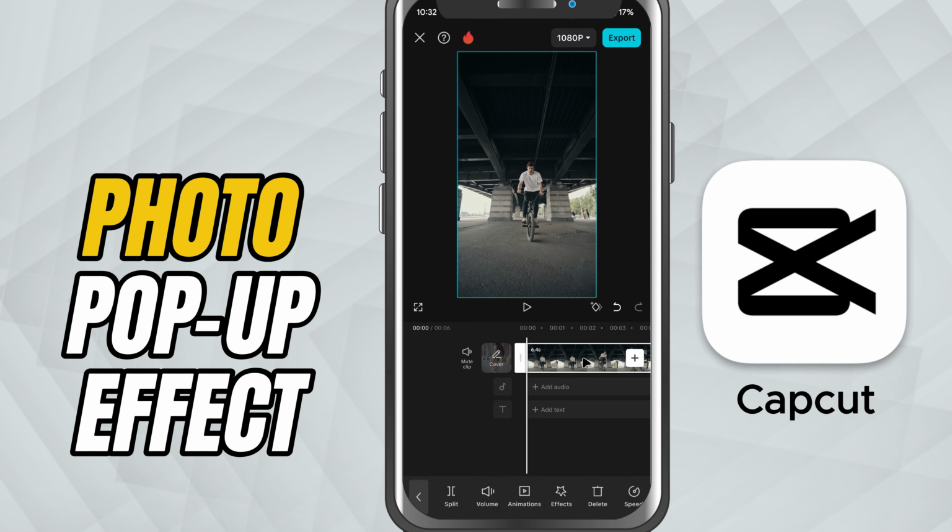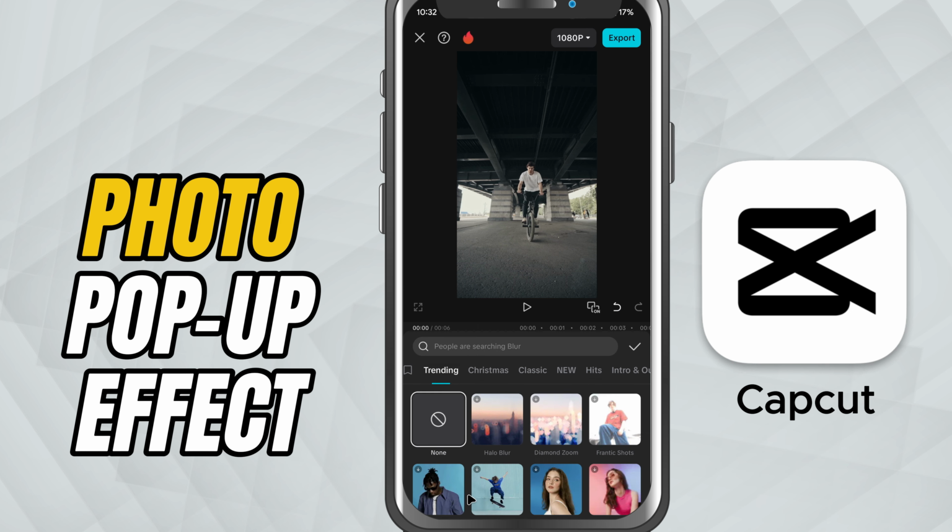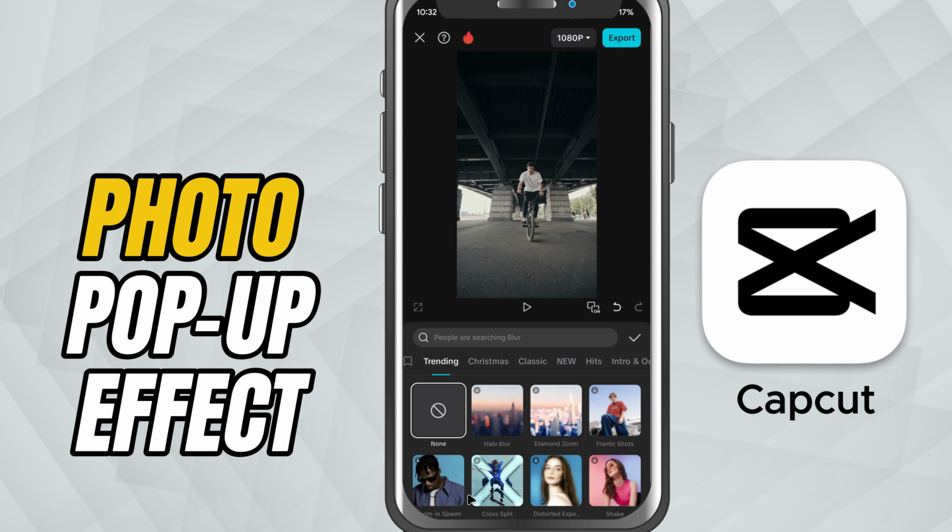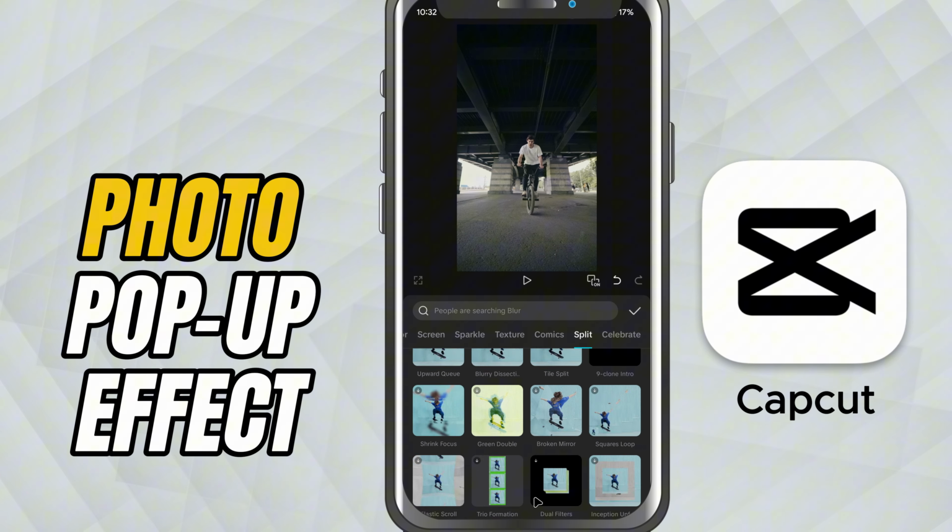Now open the bottom toolbar and tap Effects. Next, choose Video Effects. Remember, effects in CapCut Mobile are applied directly onto the clip itself. Inside the categories, go to the Split tab. Here, look for an effect called 5 Pop-up and tap it to apply.